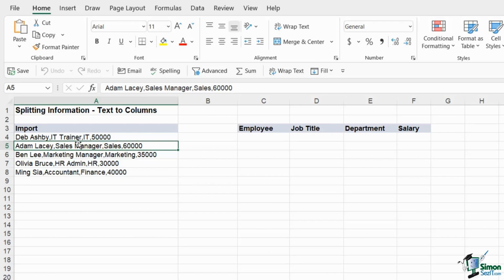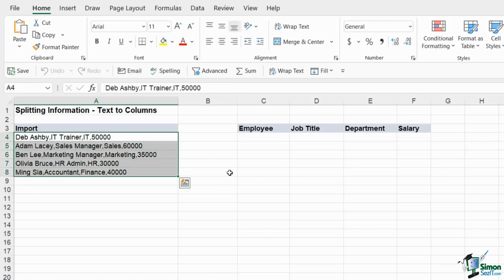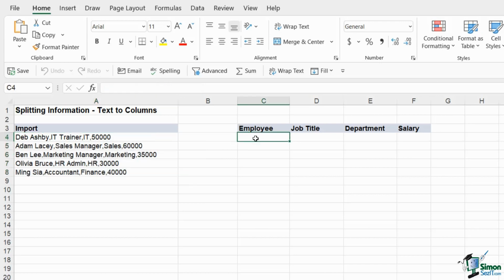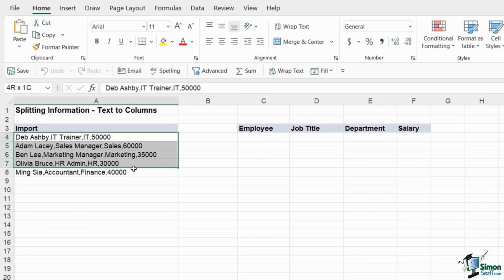Now, what we basically want to do is break up the data that we have in these cells so that we have the employee name in one column, job title in another, department and salary. And there are a few different ways that we can do this type of thing. Now, we're going to use the oldest method in Excel, first of all, and that is by using text to columns. So what I'm going to do is select the data that I want to split up.